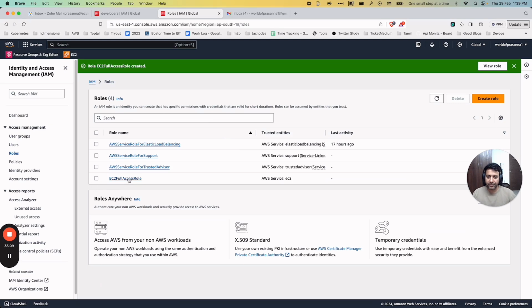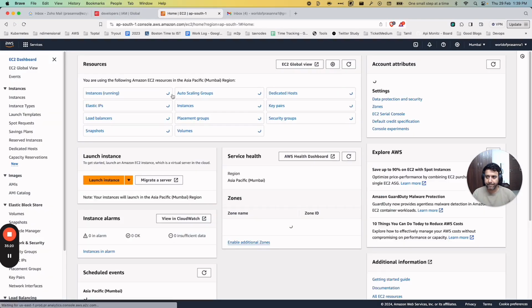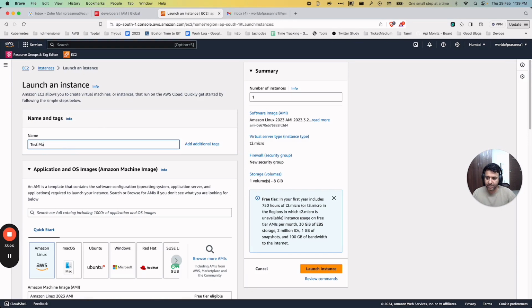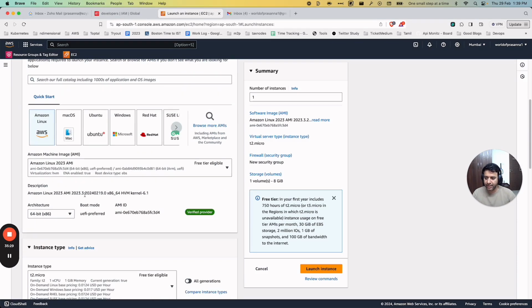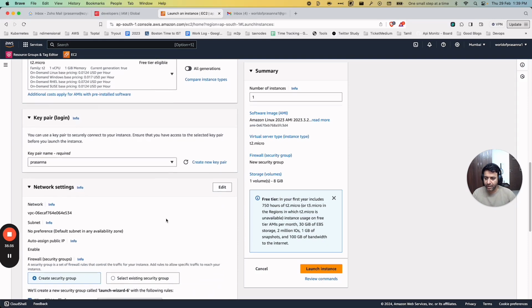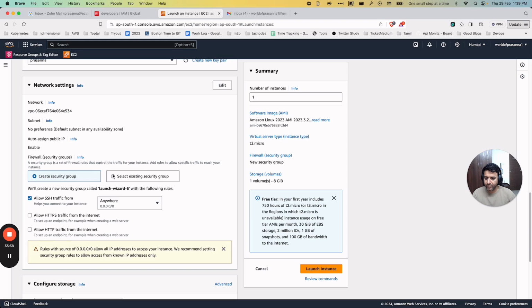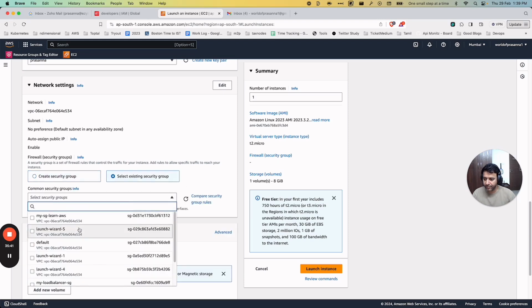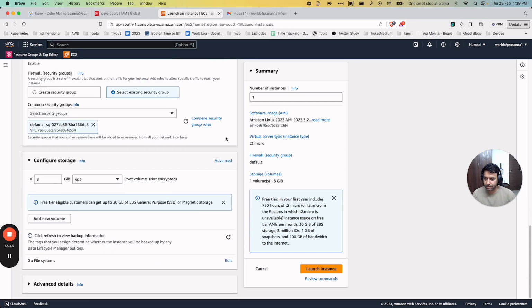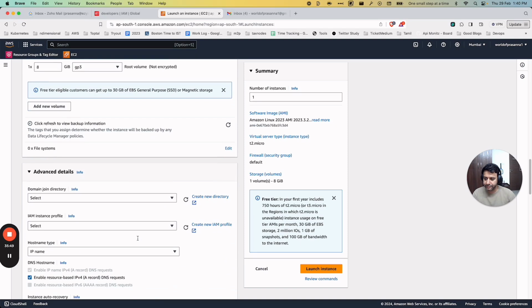Cool. So this is an IAM role which we have created, and we have to attach this IAM role to the EC2 instances. Maybe I'll quickly create an EC2 instance. If I go to launch instance, I'll say this is a test machine. Amazon Linux is fine. Instance type T2 is fine. Key pair is this. Network is fine. We'll just select one thing from here. We'll go to advanced.